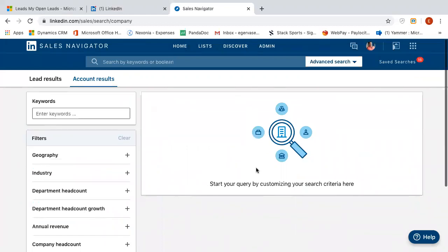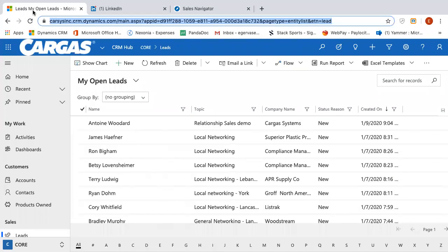So you can start building lists of potential prospects inside of Sales Navigator to both reach out to, get to know better, and also to follow interactions and things going on at those businesses that are in your ideal client profile. So then from there, LinkedIn Sales Navigator becomes a great tool for marketing and sales directly from LinkedIn, but you can also use it directly inside of Dynamics 365.